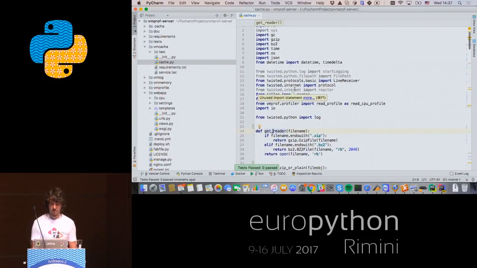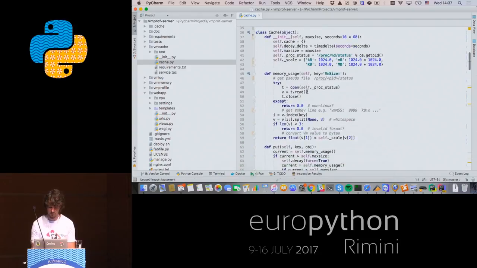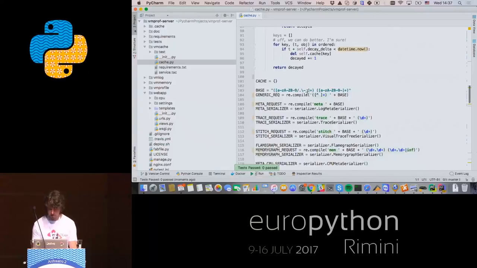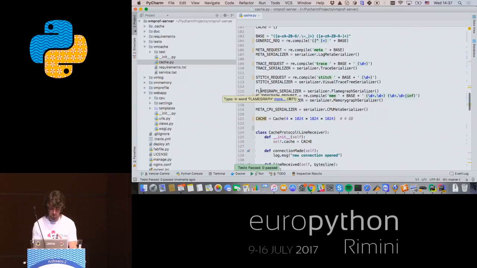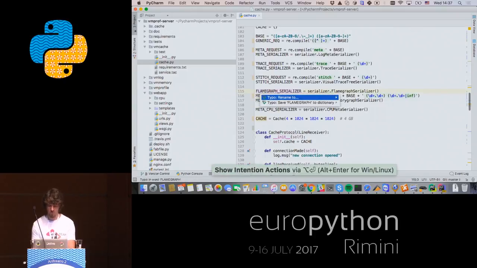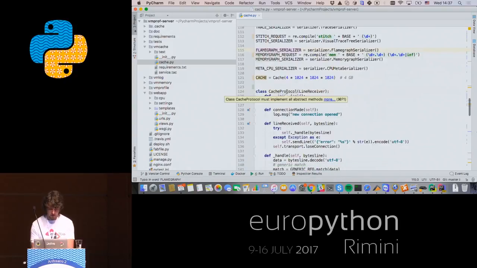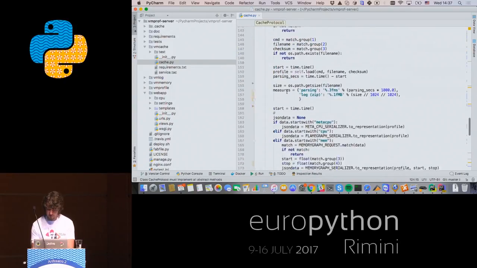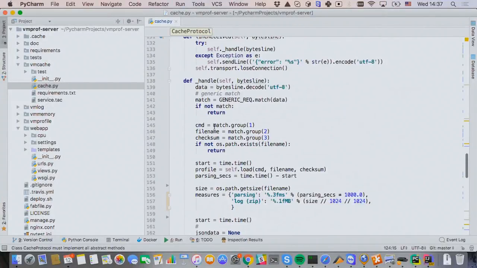Also, we see that here we have unused imports, and we have an action for that. It's called optimize imports. Yeah, now it looks much better. And if we scroll down, what is here? We have some typos checked. If we want, we can add those words to the dictionary. See here that methods are not implemented. Yeah, I think there's nothing interesting to fix.